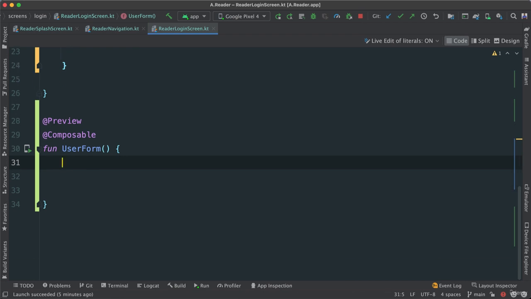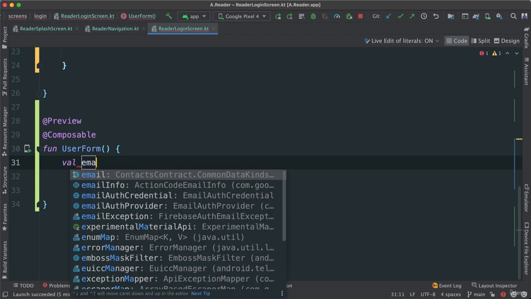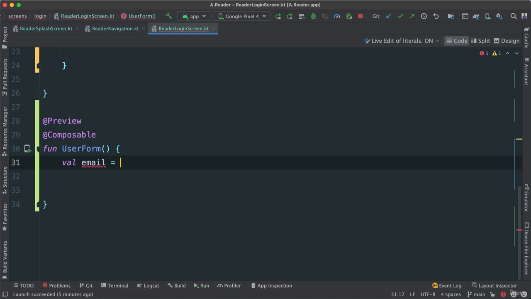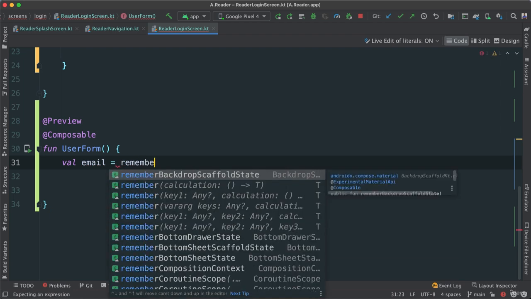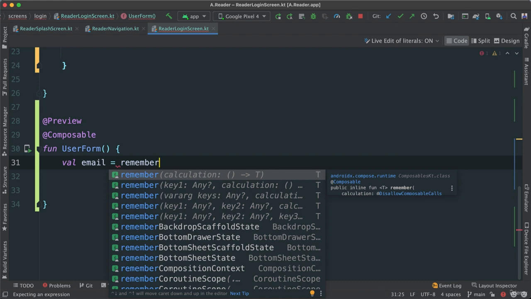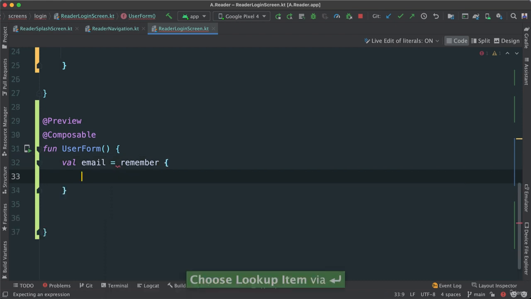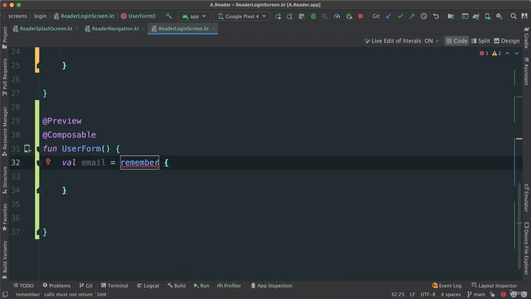So first we are going to pass in a few variables here, a few properties that we need. So I'm going to say val email. Right, this is going to be the state. I'm going to say remember savable. I'm going to say remember here. Now, there's one topic that we haven't talked about. We've just used remember as such, and it works fine. But there is another version of remember per se called remember savable.